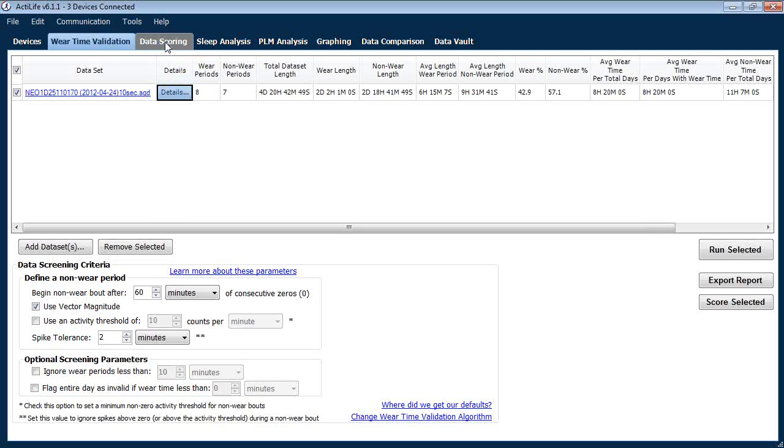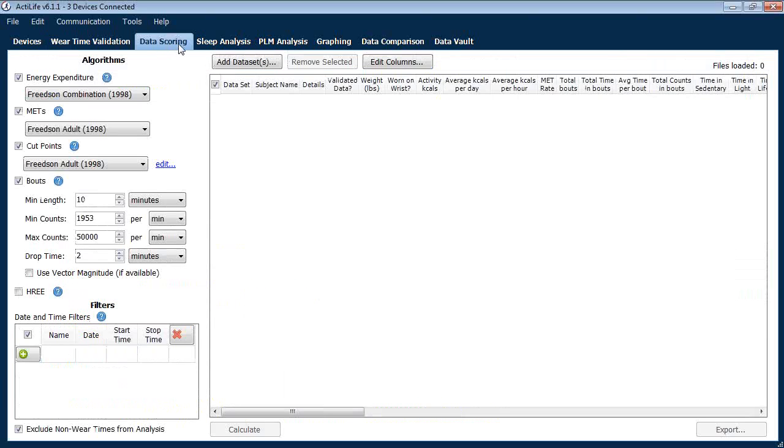So now I have wear time. I am confident that I am going to be analyzing the data in the file that I want. So at this point, I can go to data scoring. And the whole point of data scoring is that, based on customer feedback, they want batch processing on files and to be able to export a lot of analysis or just raw data on these files.